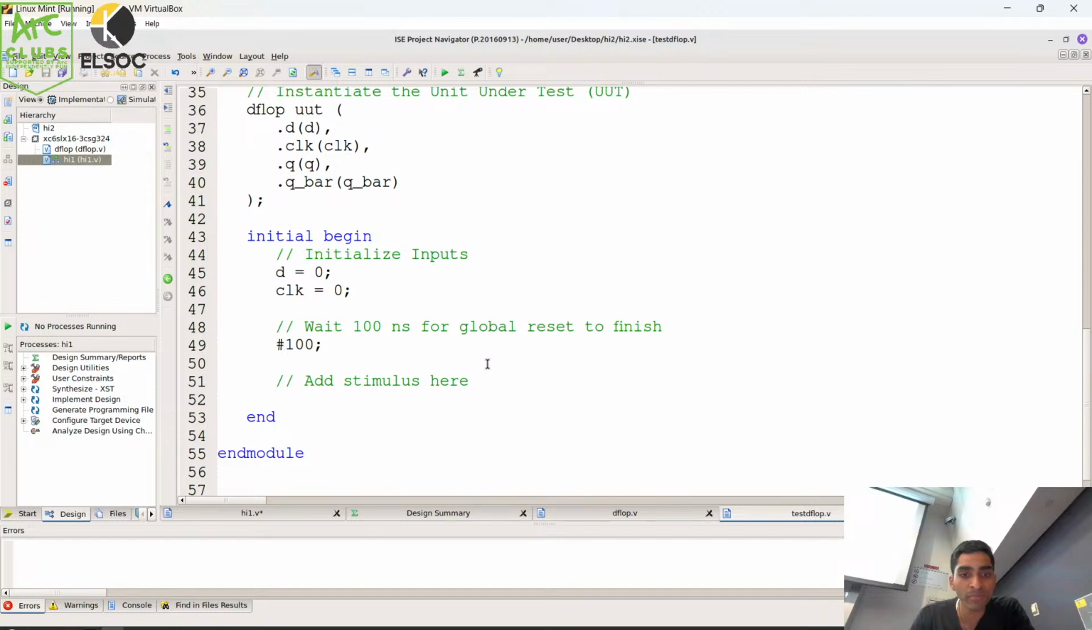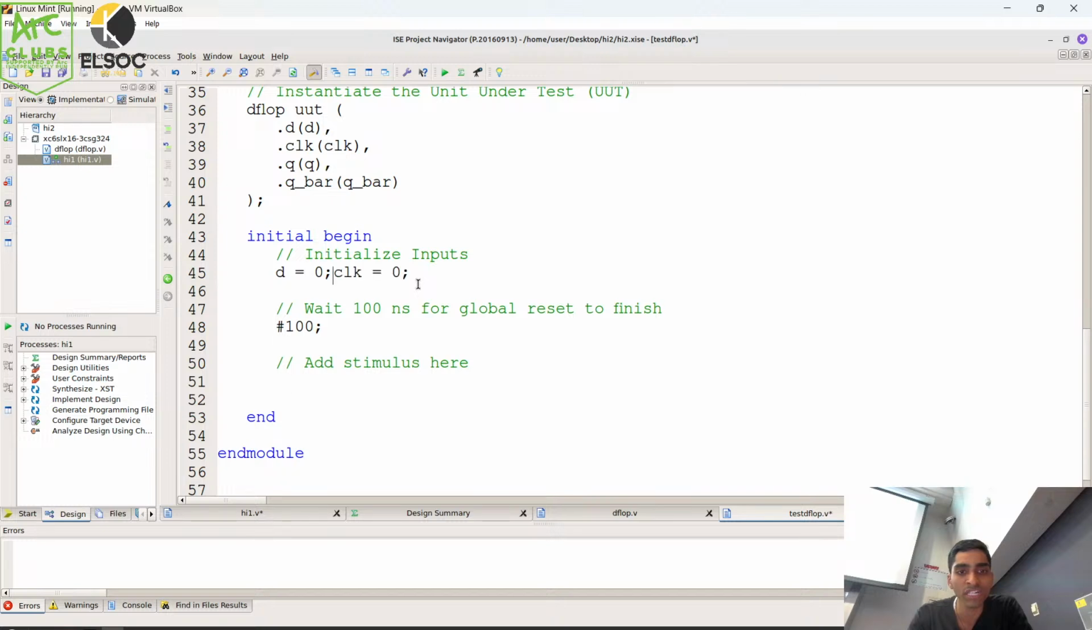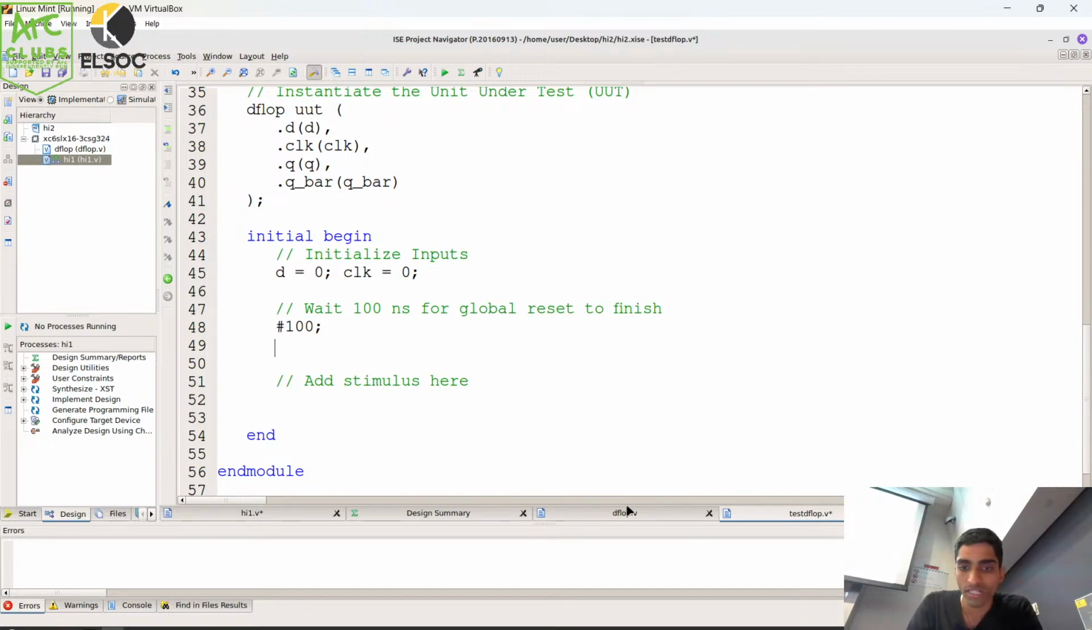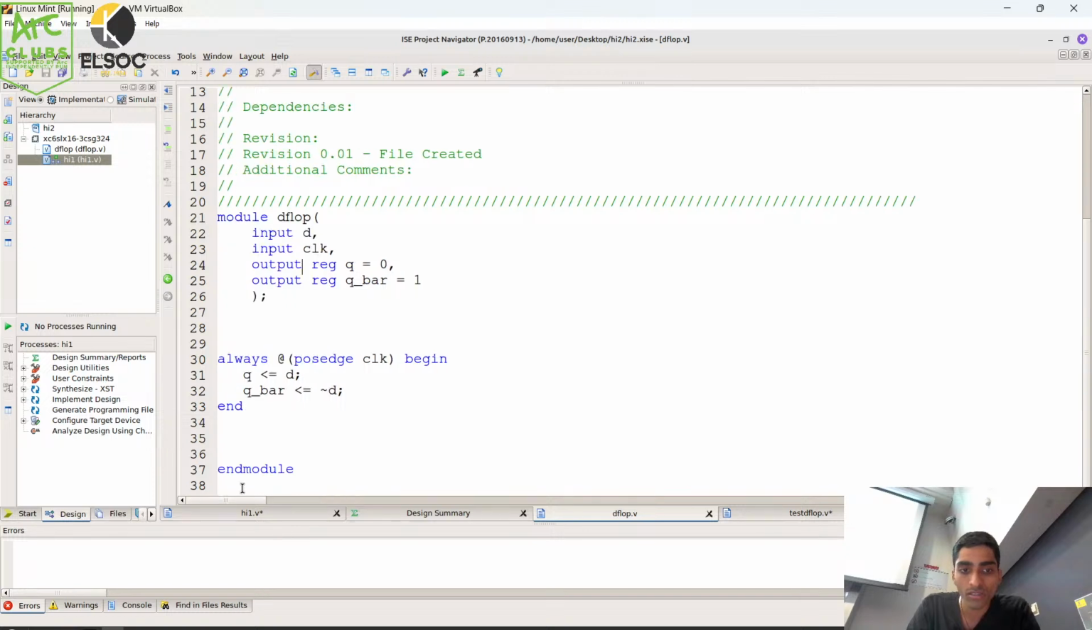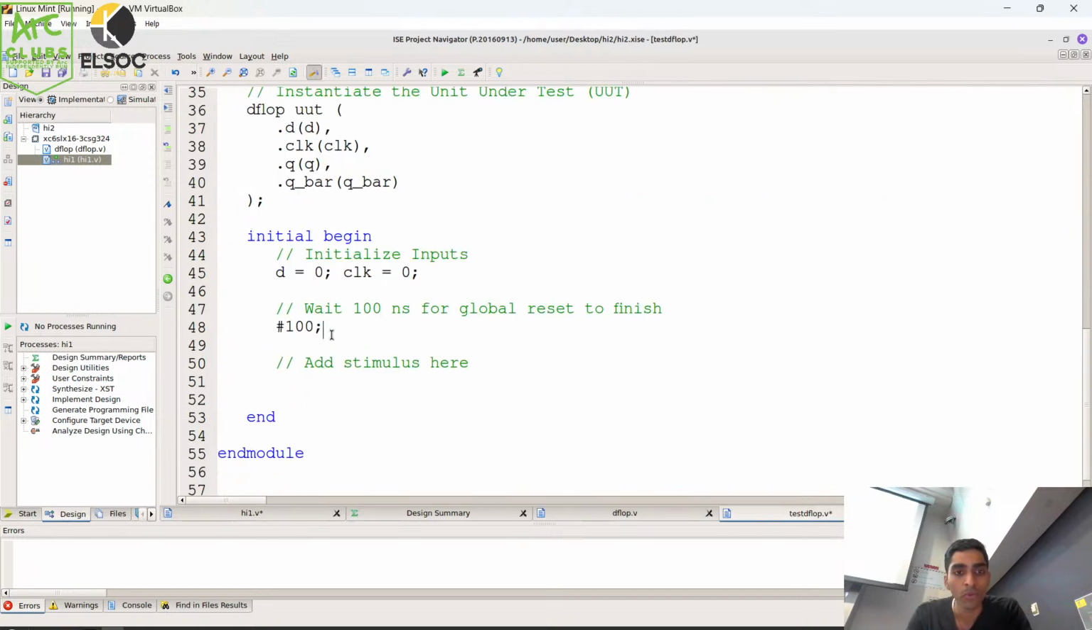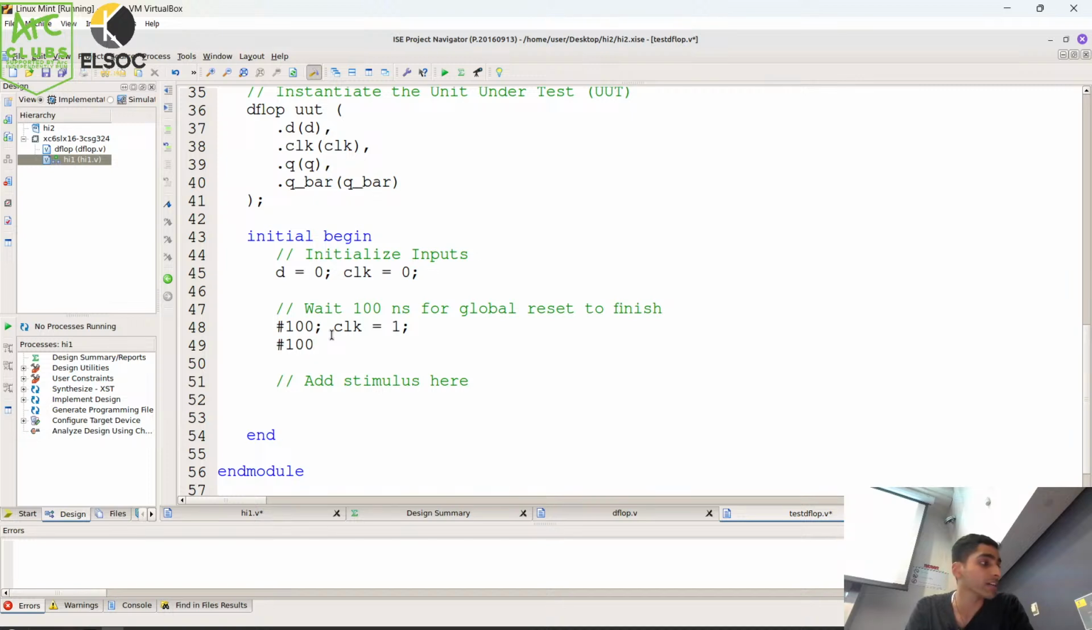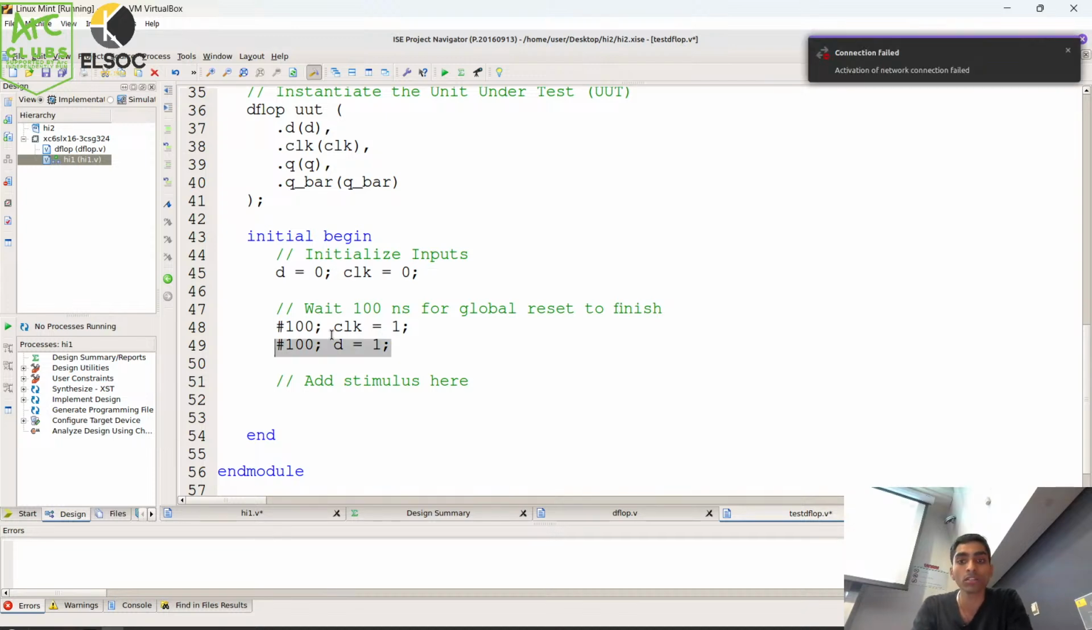And to simulate our D flip-flop, we have given D and clock a nice default value. We can wait 100 nanoseconds. We made this a positive edge clock, not a negative edge. It was positive indeed. So we can set clock to 1 now. Clock has gone high. We can wait another 100 nanoseconds. We can set D equals 1. What should happen now is that the D flip-flop should not save this output.